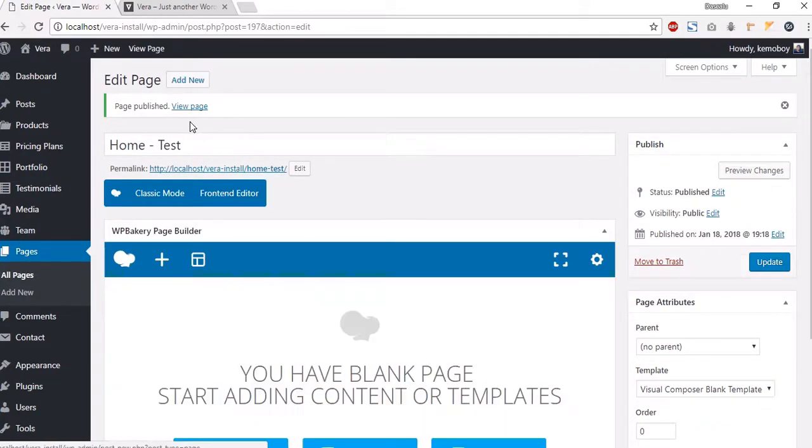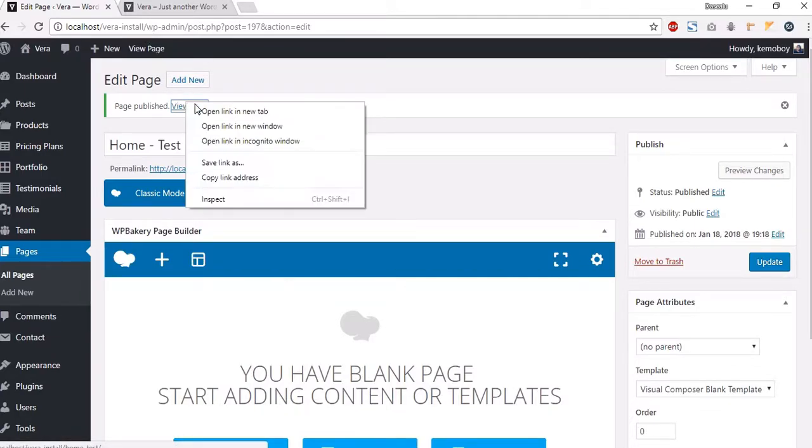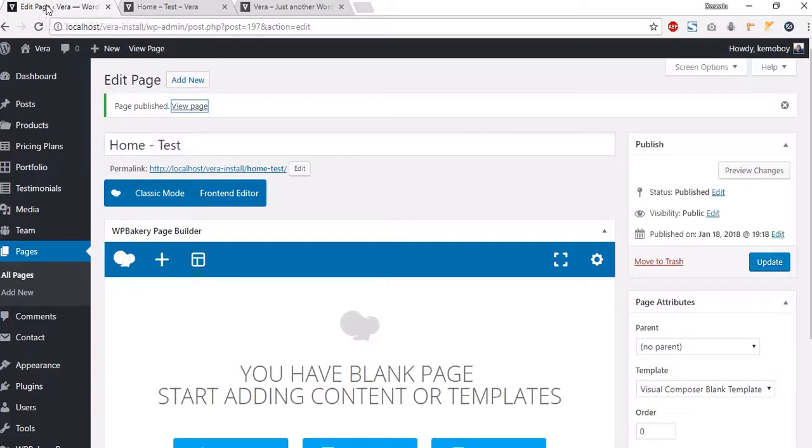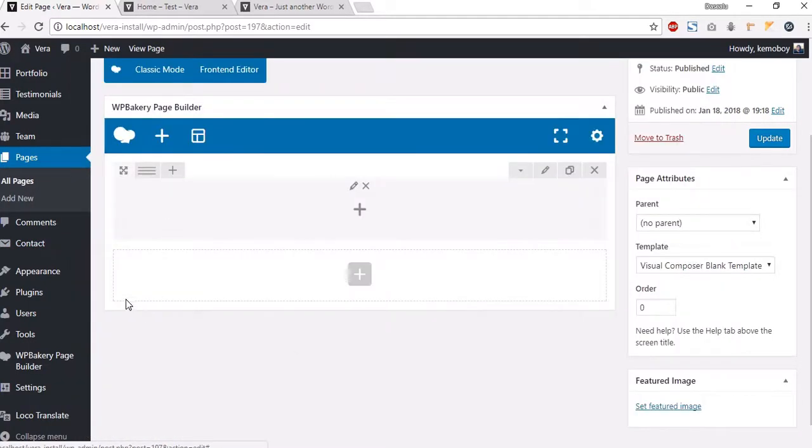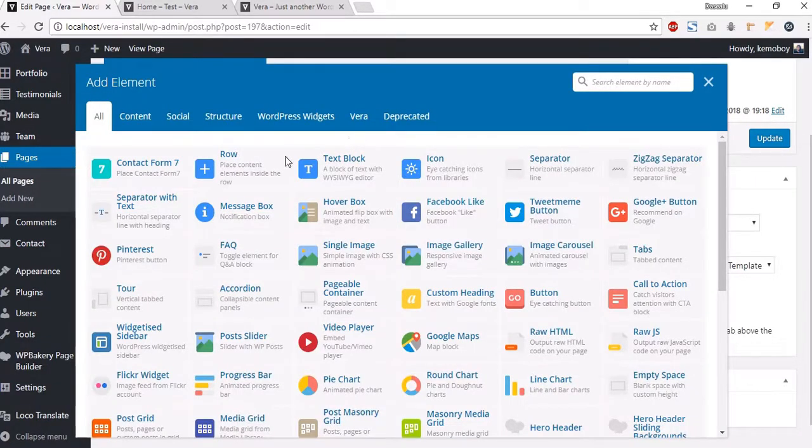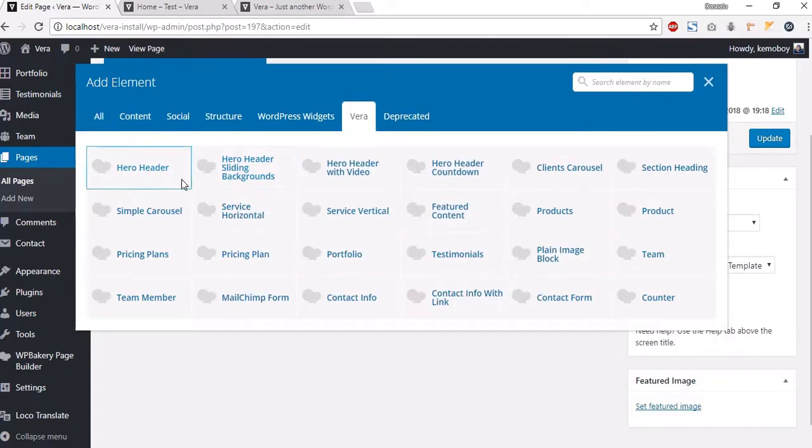and now your page has been created. Let's view it, and as you can see there is nothing on this page, so let's add our first element. Let's add a row. Here you will add the headers if you want, or whatever element you want.